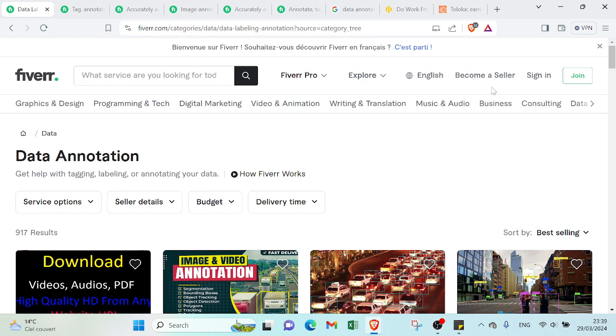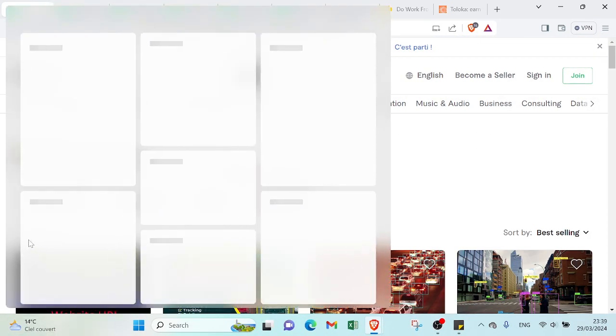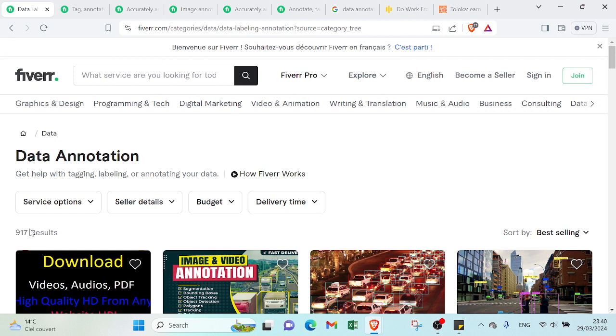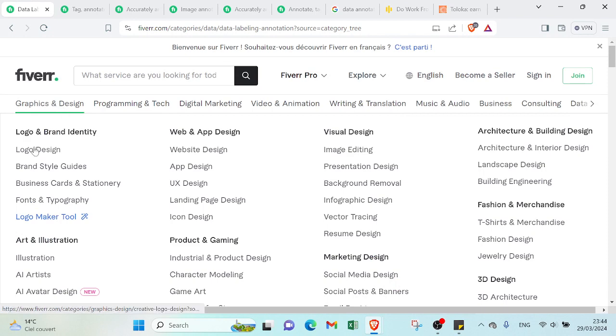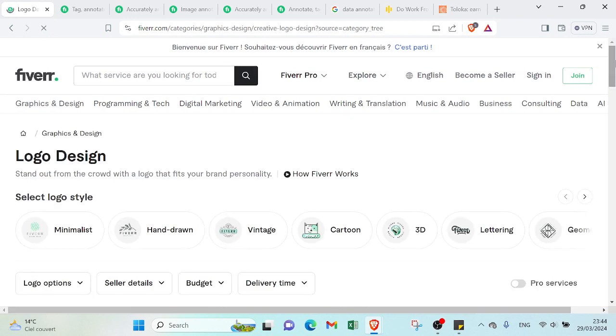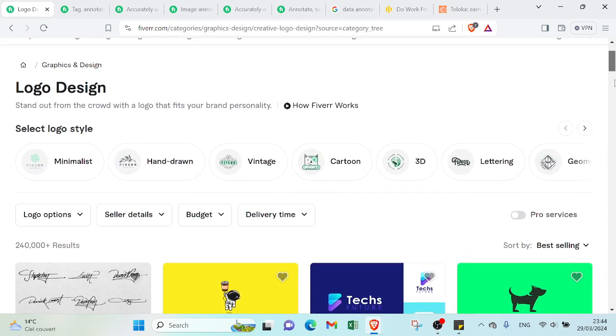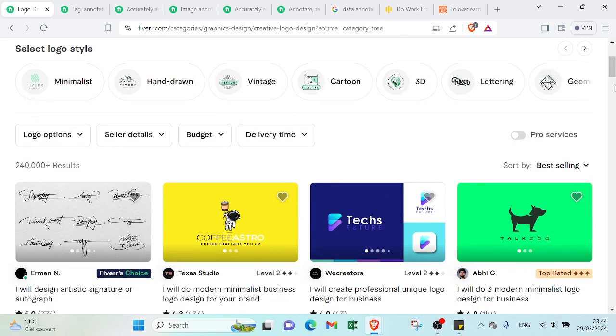As you can see here, we have a small number of offers and results compared with other services. So let's see what we have here. Let's see these services. We have here the logo design. As you can see, over 240,000 results. That means over 240 offers. Here we have the competition is really strong.